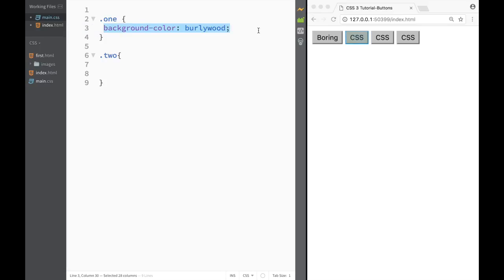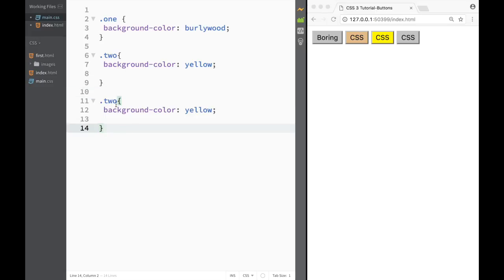Also, I'm just going to copy this, and over here we're going to set it, and let's say we're going to have it yellow or something, right? Yellow. And the last thing we're going to do is copy this and start a new one and paste it over here, and this is going to be 3. And over here we're going to say that the background color is going to be red, right?